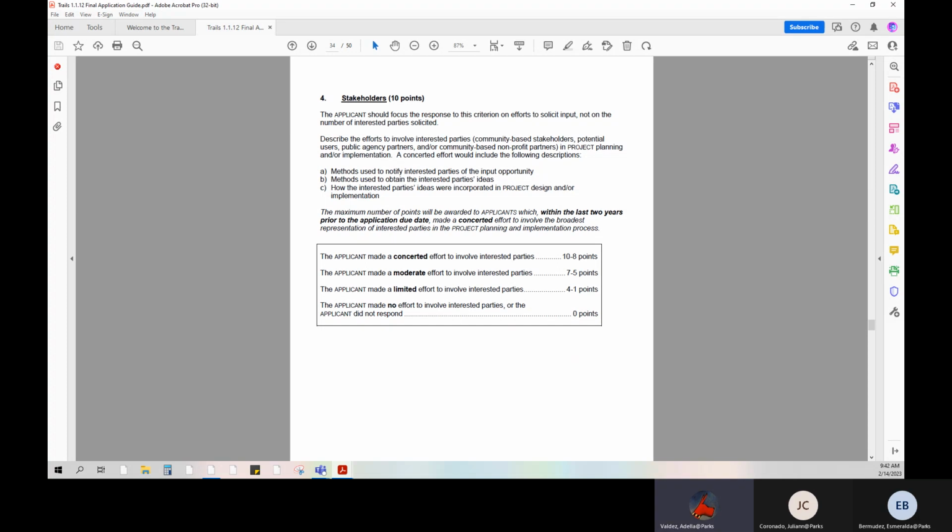Maximum points will be awarded to those applicants who make a concerted effort to involve a broad representation of interested parties in the process within the last 2 years prior to the application deadline.